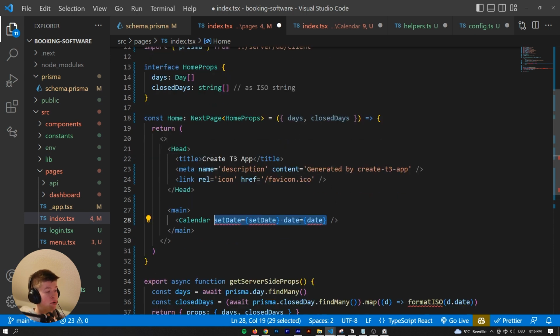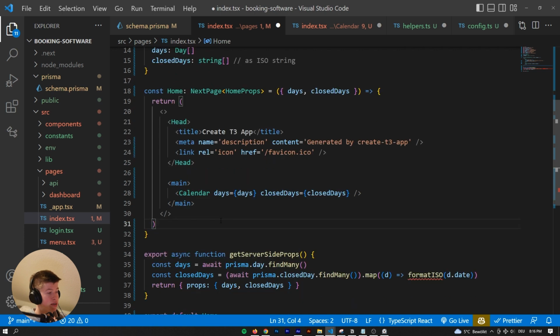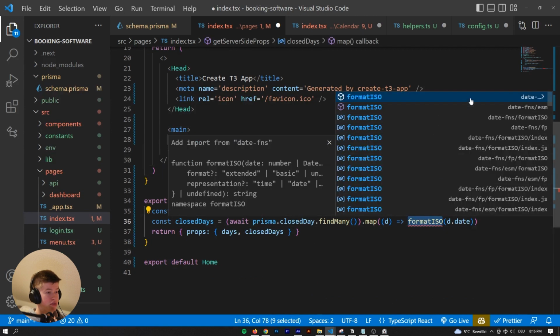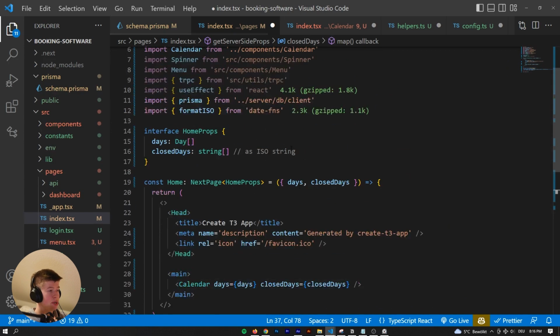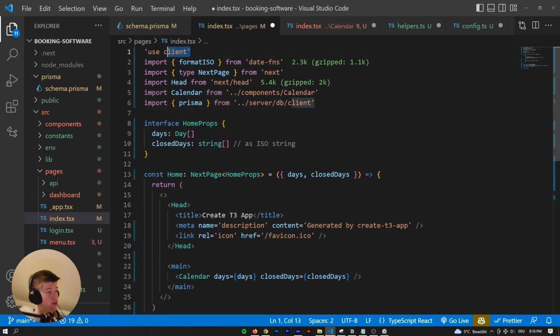First off, in the calendar, we're gonna remove the set date and the date, and we are going to replace them with the days and the close days that we're going to pass to the calendar. So whenever this component right here renders, we already have those in the calendar. And that's all we're going to do right here. Now we also want to import this from date events.